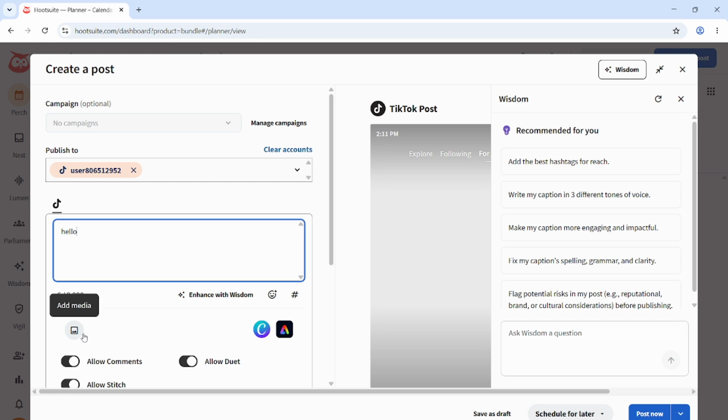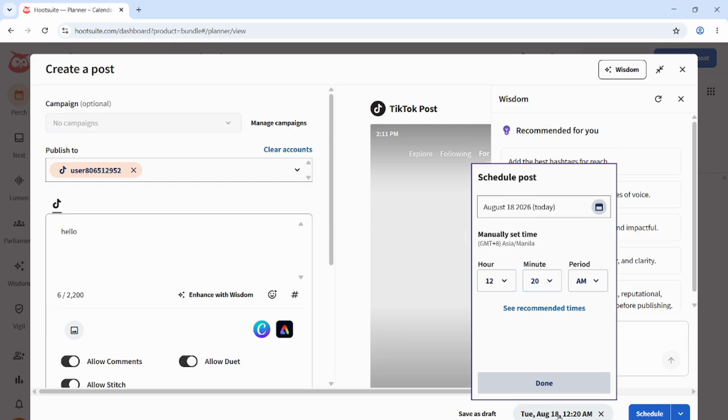Then click Schedule for later. This step changes your workflow from posting immediately to publishing at a chosen time. Scheduling is useful because it helps you stay consistent even when you are not actively online. When you click Schedule for later, the interface should prompt you to select a date and time.